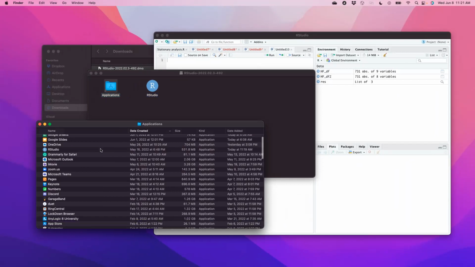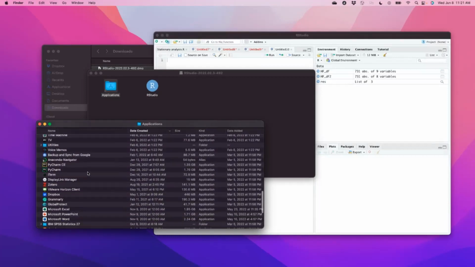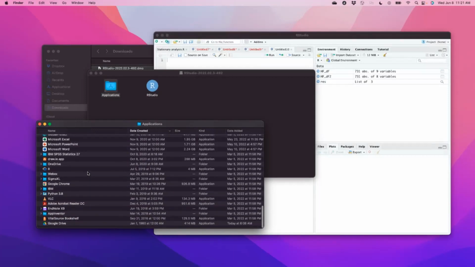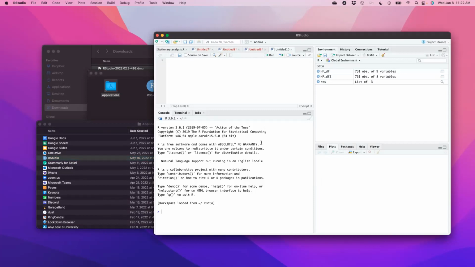Then all you need to do is look for RStudio. All right, so this is it here. Look for RStudio and double click on it. Then it shows you a pop-up window and you click open. Just give it some time, the software will load and then it opens on your computer for you to see this.